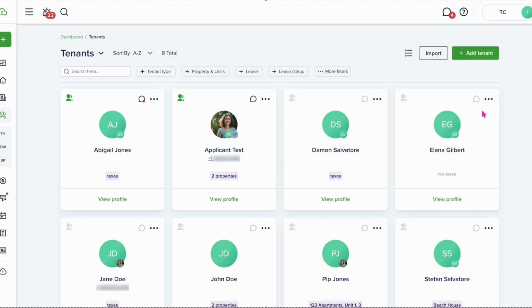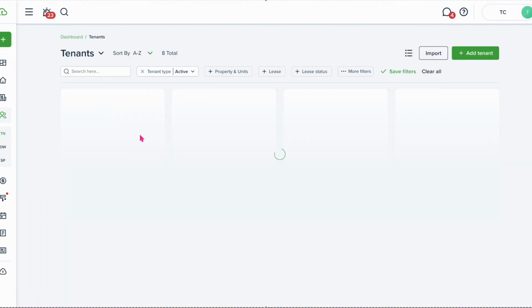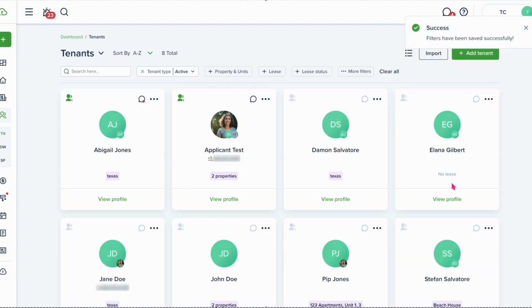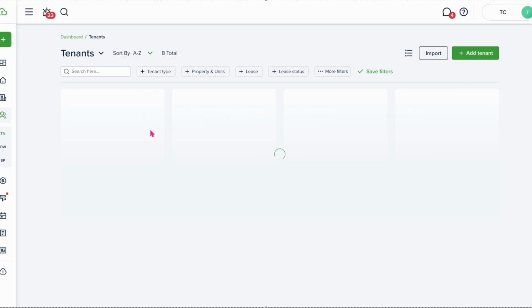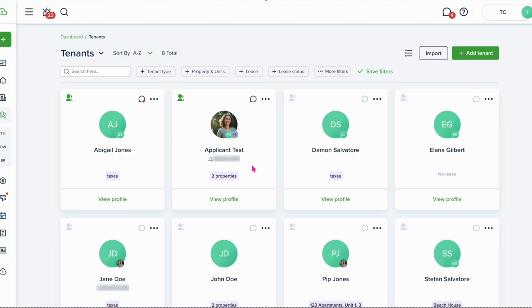Something to note with archiving tenants that are now moved out: if you don't wish to see the archived tenants on your tenants page under contacts, you can filter that page by tenant type and apply the active filter, and then you can save that filter and it will show you the active tenants only. If you do ever want to see the archived tenants, you can just clear that filter and they will pop up.